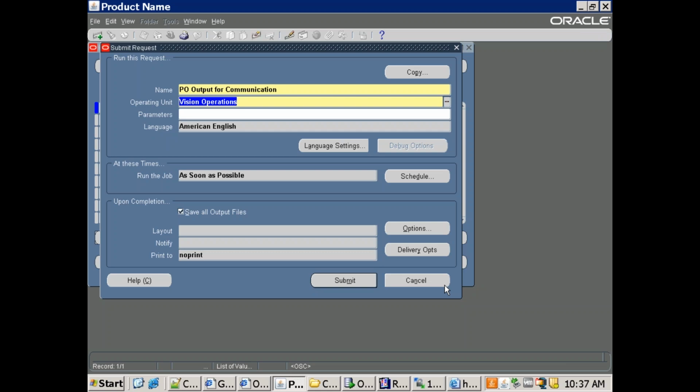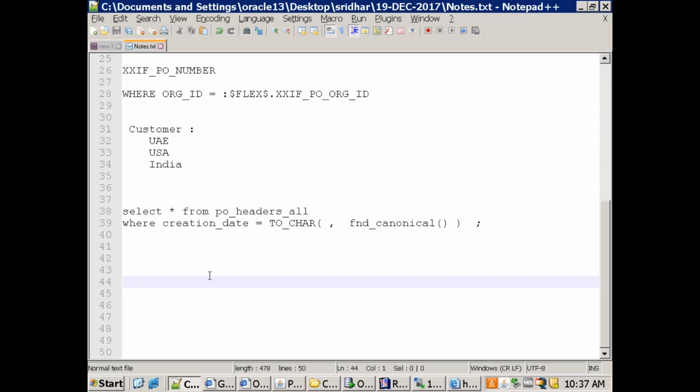Today you took the parameters as an operating unit and a PO number, right? Like org ID and PO header ID. And how do I take a range? According to my query, do I have to define two value sets or only one? One is enough, right? One is enough.